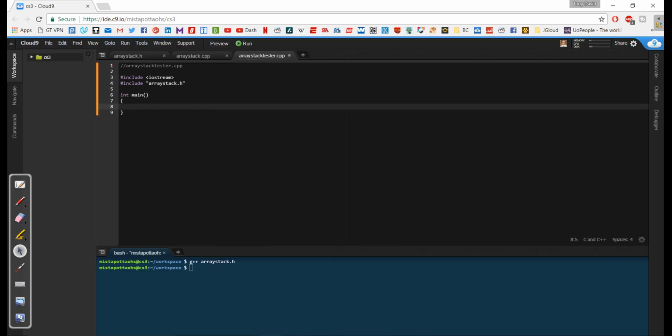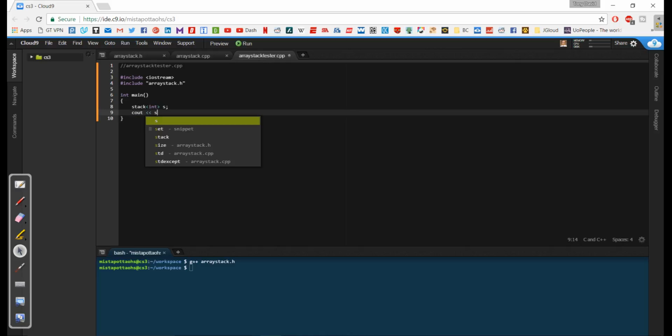So the idea here is that I want to create a new stack. So I'm going to say stack of type int, and I'm going to call this s. So s is going to be the name of my stack. And then what I'm going to do is just fill this stack up. So let's do cout s.isEmpty.